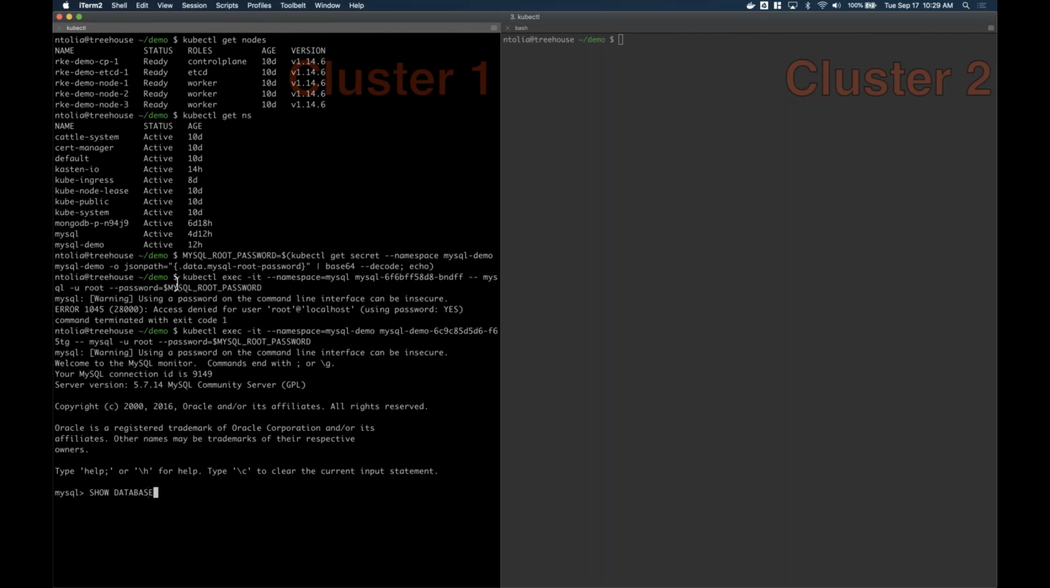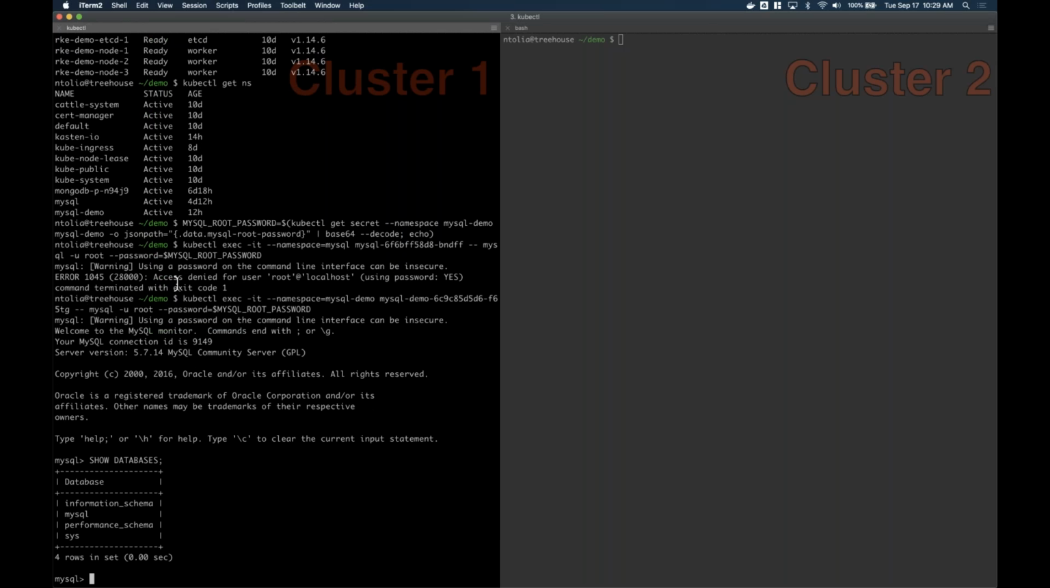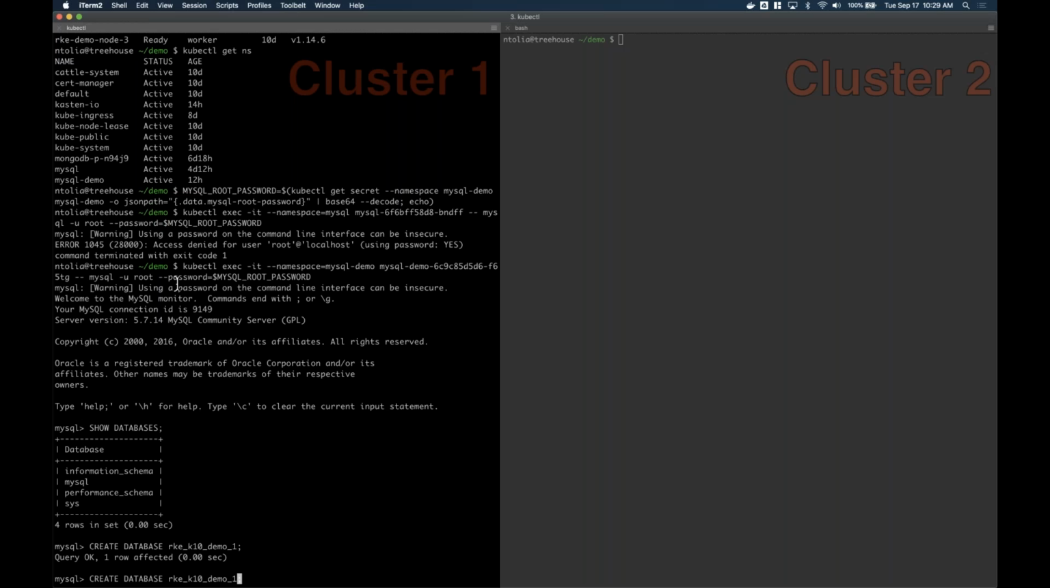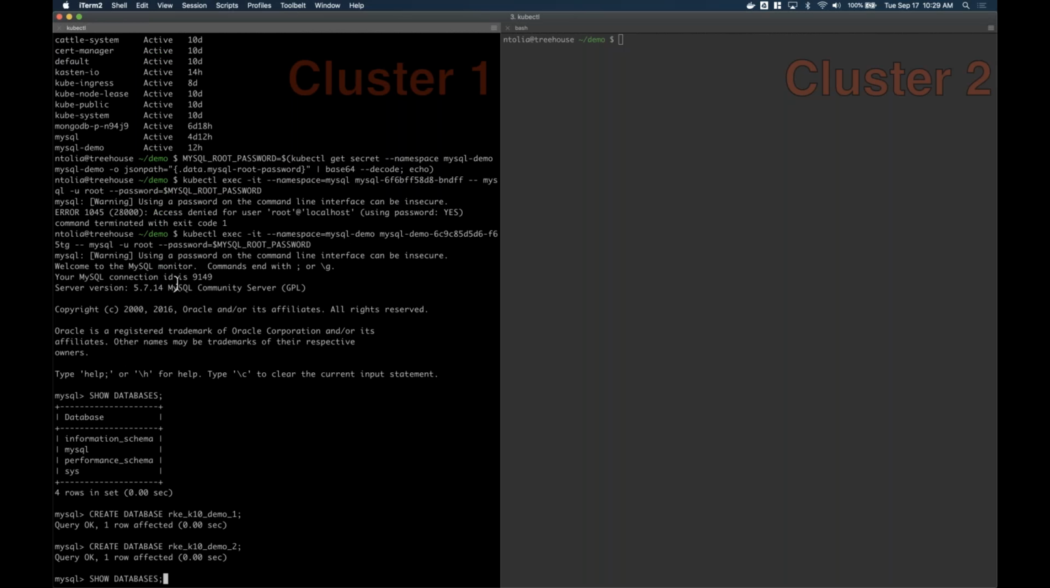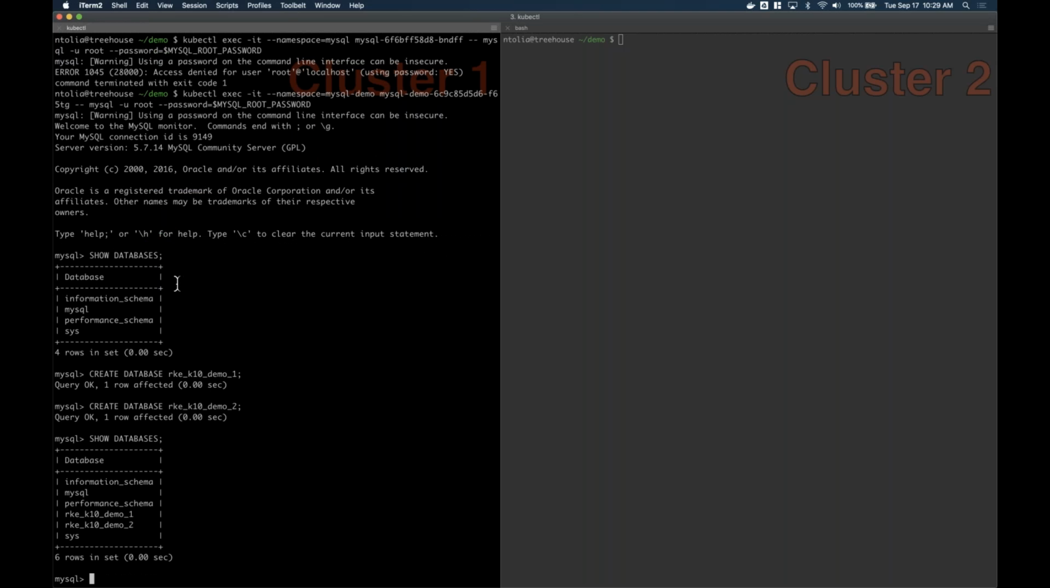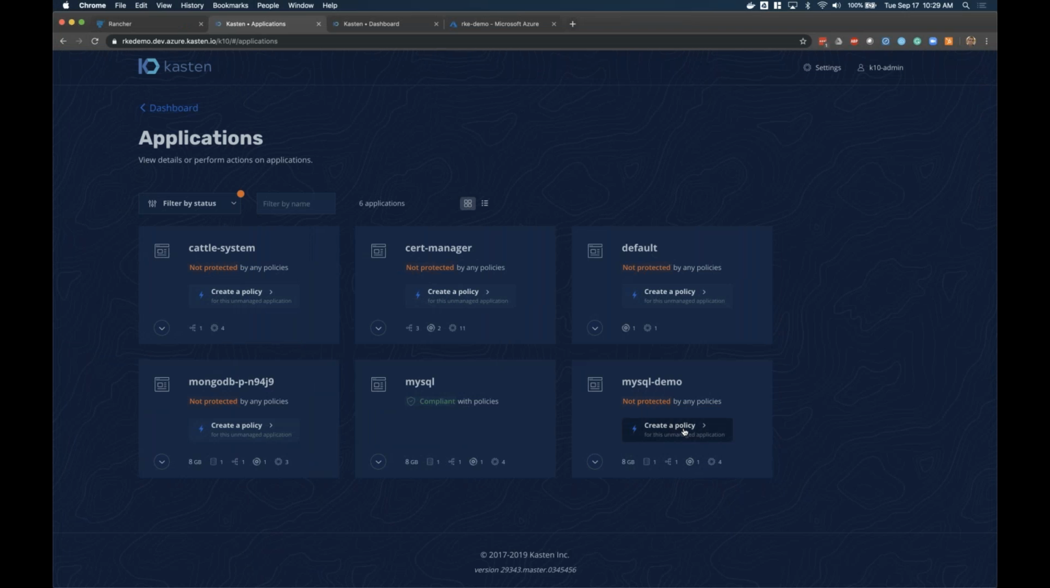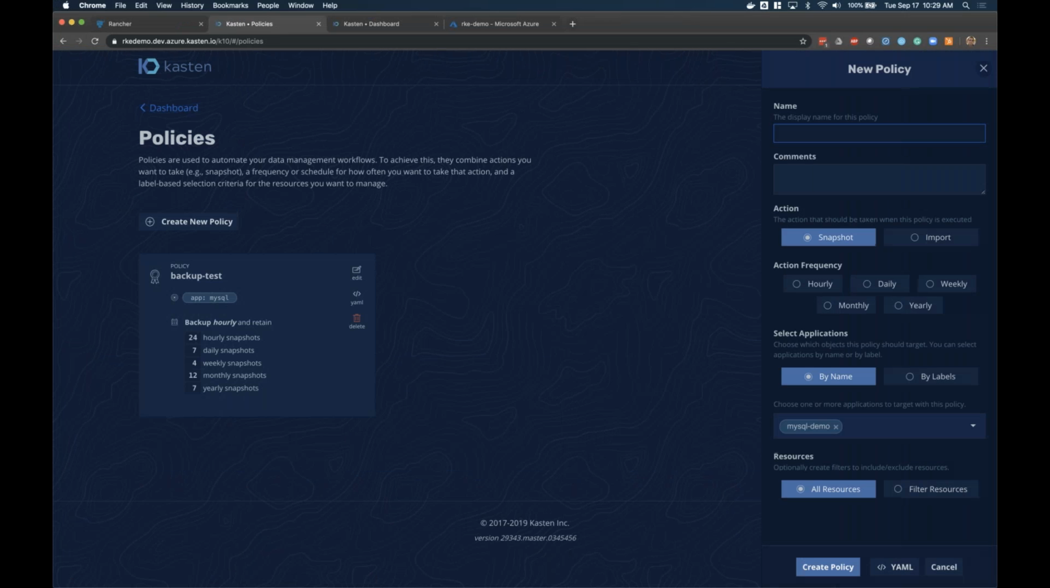So let's look at the system here. So default system out here, what MySQL comes with, the internal systems, and we'll go create a database here. Let's say RK10 demo 1. And because we'll model a data outage later, let's go create 2 databases here. So that's done. We go look at show databases, and we have a couple of databases in there. So let's go back to the dashboard, and we'll go create a policy to protect this application.